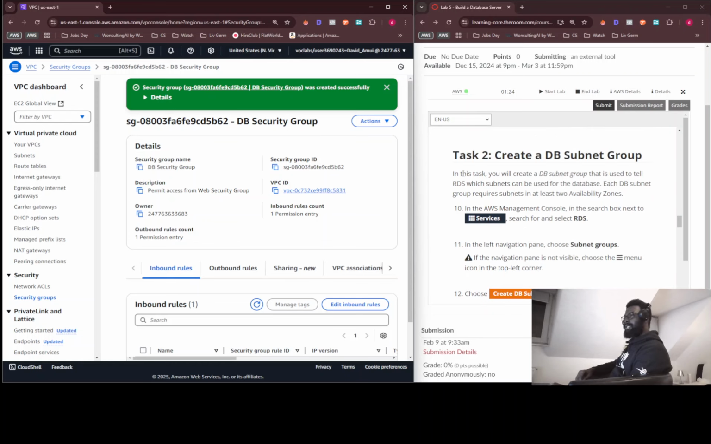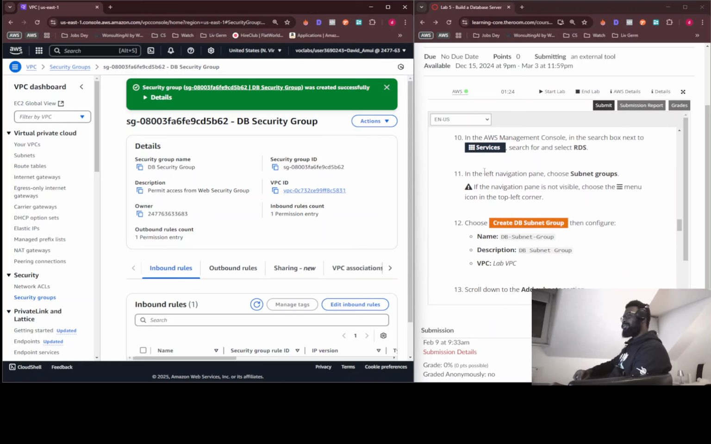Okay. So task 2. In this task, you will create a DB subnet group that is used to tell RDS which subnets can be used for the database. Each database subnet group requires subnets in at least 2 availability zones. In the AWS console services, let's select RDS.